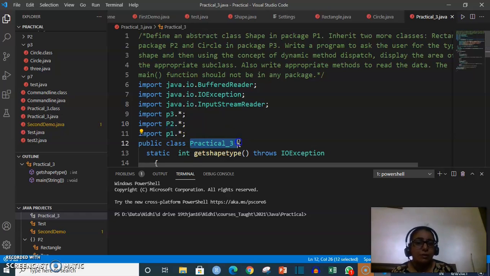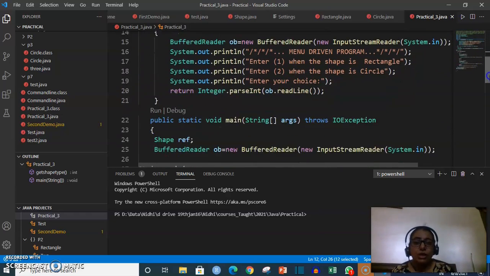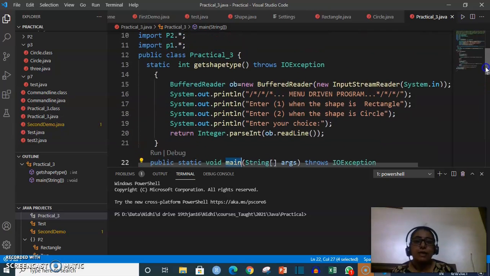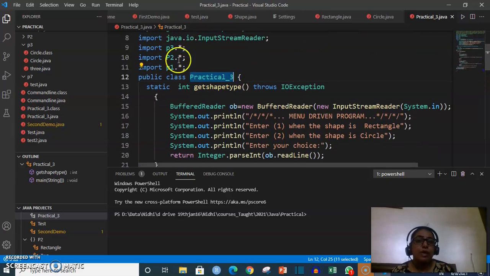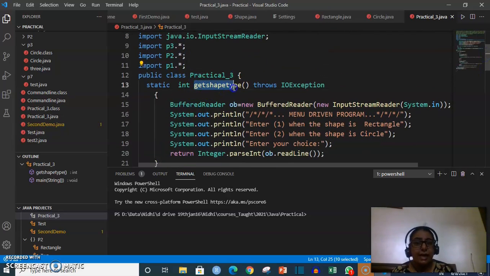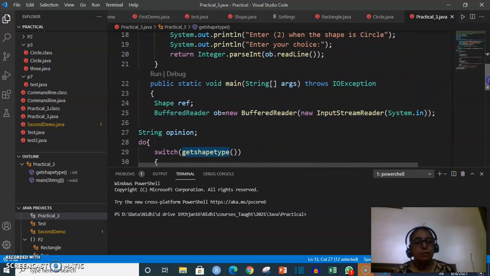And this is my main class practical_3, which will have a public static void main function in itself. Because my main function is in the practical_3 class, this program would be called practical_3.java. Apart from main, I am also putting one extra function, that is getShapeType, just to print the menu and get the choice of the user, that is, what kind of shape object it wants to create. If it is creating a rectangle object, accordingly the rectangle case will be executed. If it wants to create a circle object, accordingly the circle case would be executed in the main.